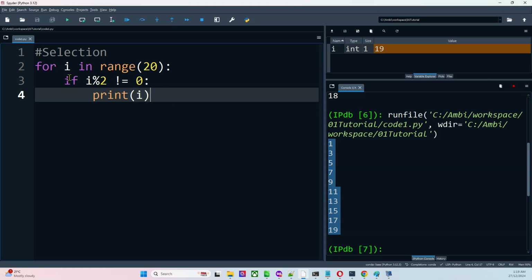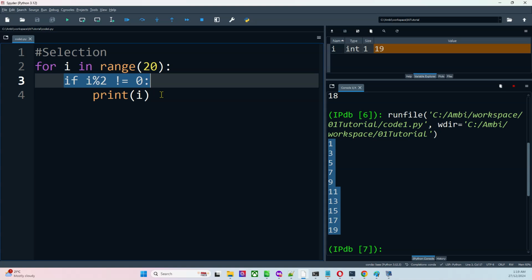So this way you can use selection, which is the if block, to control the flow of the code.